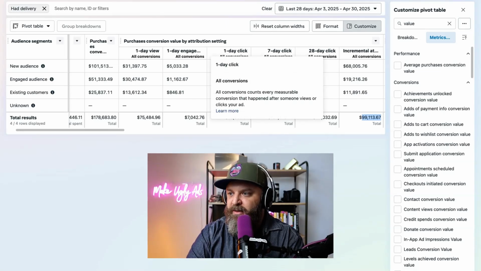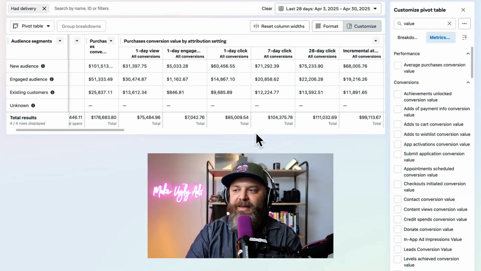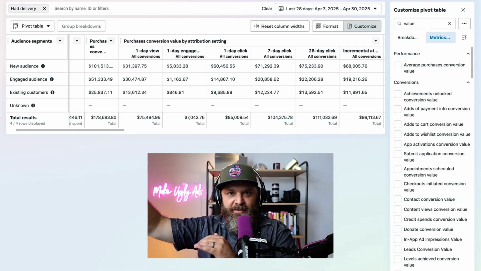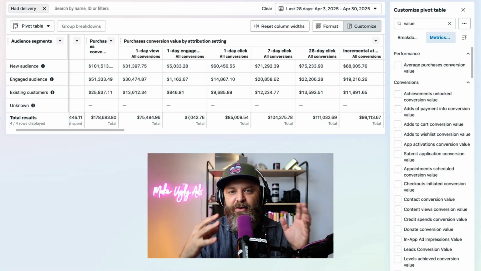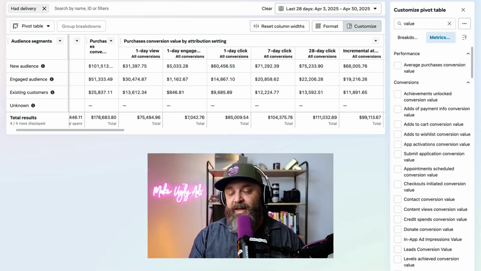Optimize for 7-day click or 1-day click and build a multiplier on that so that you can know, even though it says we're getting $104,000, I think we're actually getting 150, right? Based on the value of our advertising, generating other social and viral engagements and sales from that.